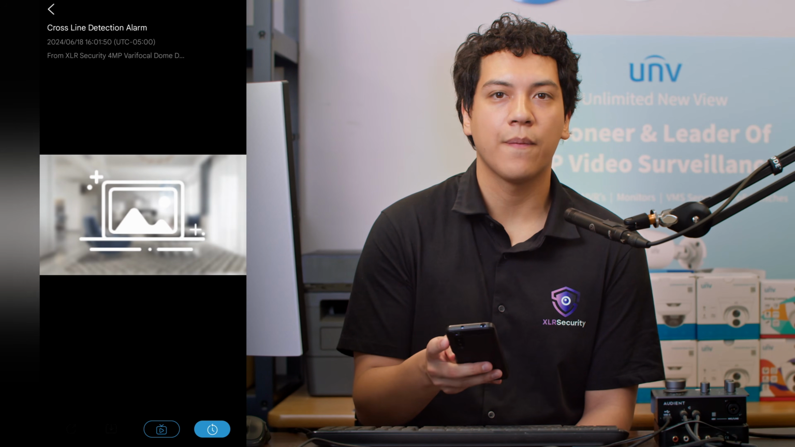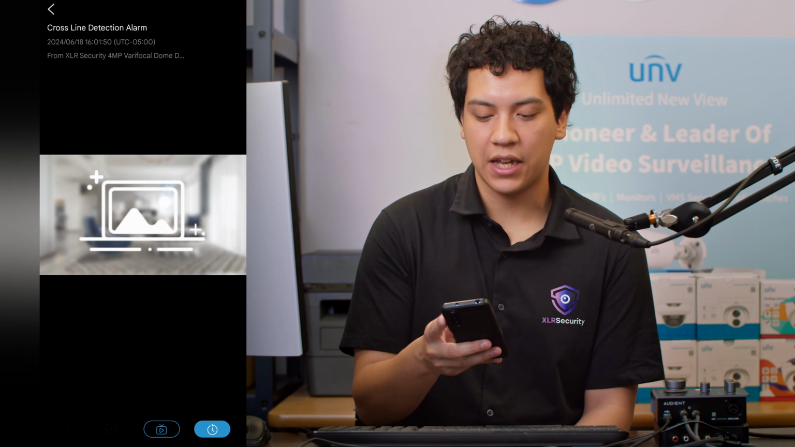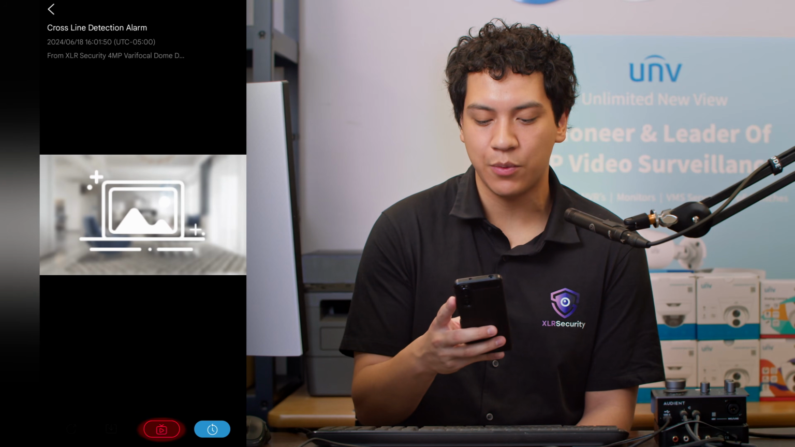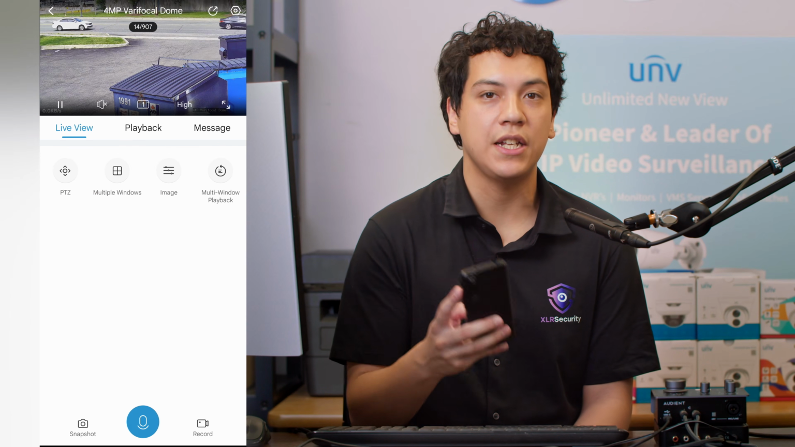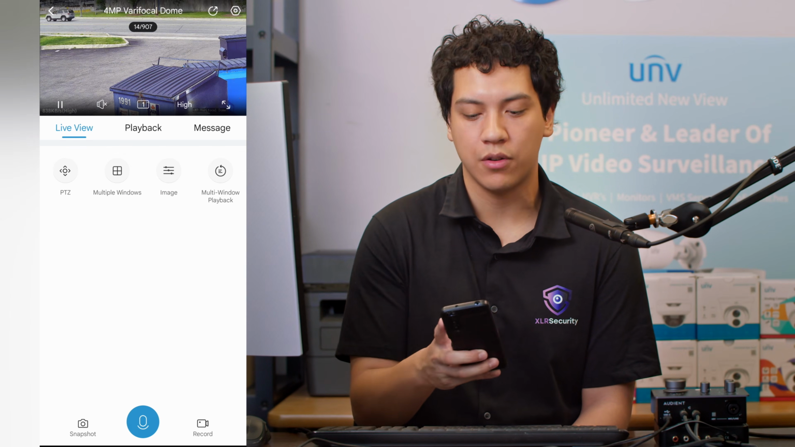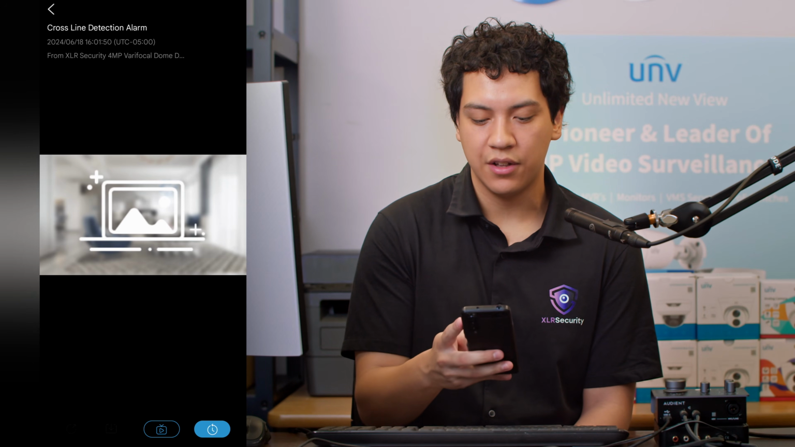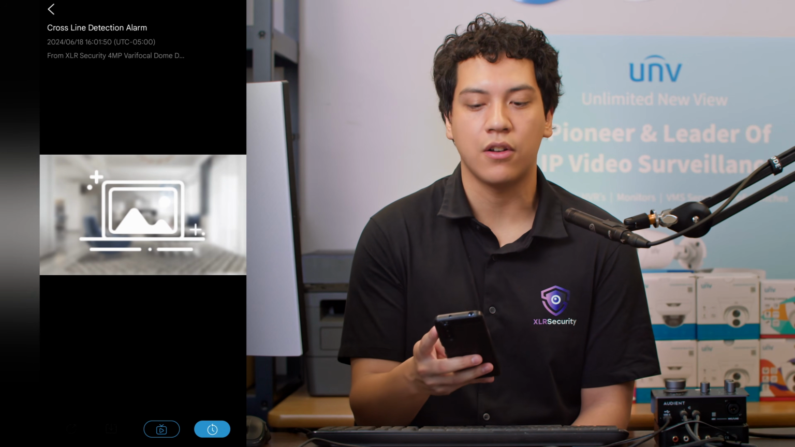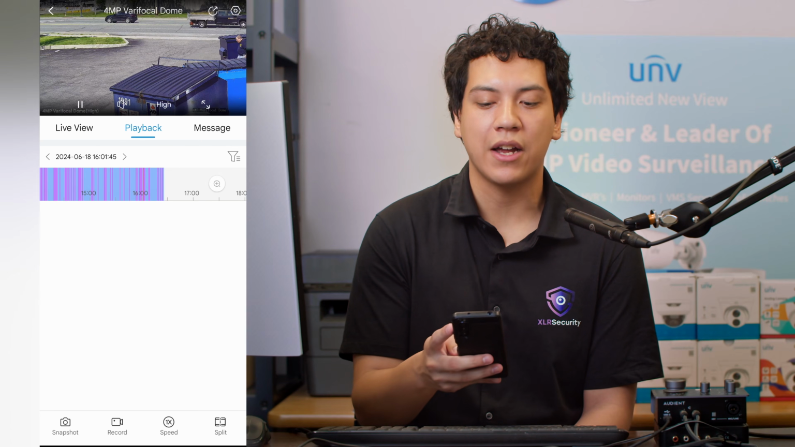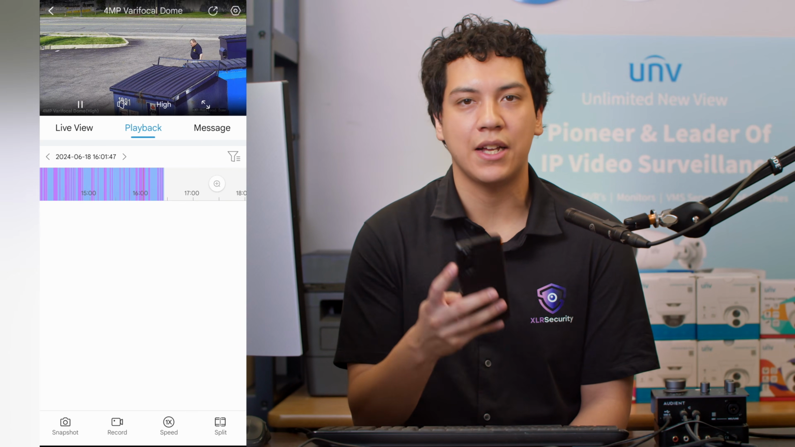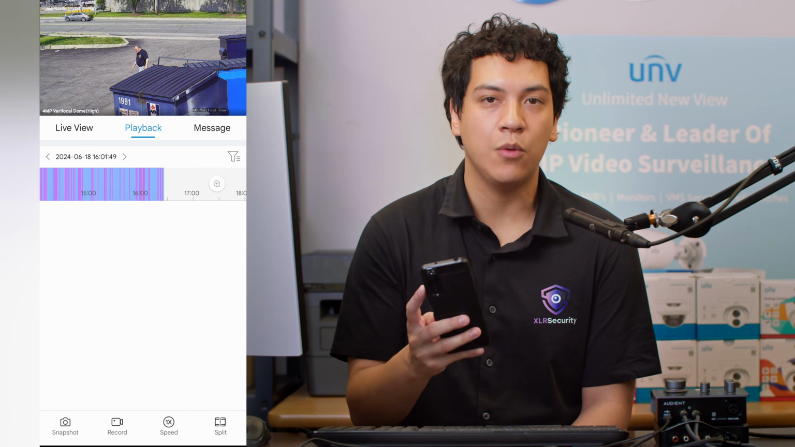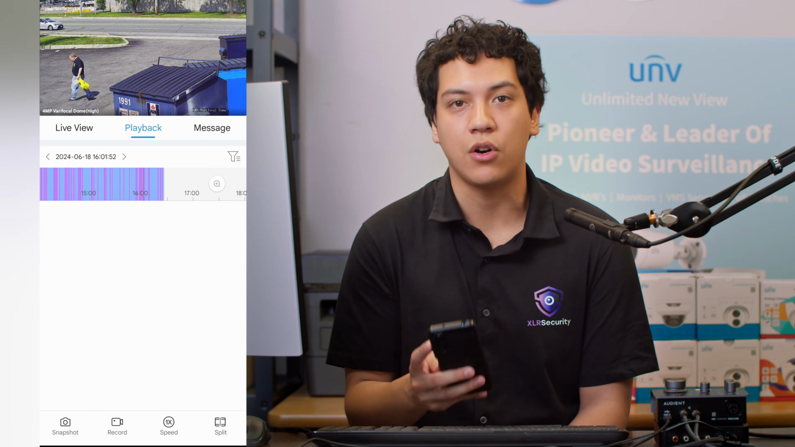And from here, when I choose one of the events, I can click on this play button, which is like live view. So this instantly brings me live view of the camera. Or if I go back, I can choose the bottom right icon, which will give me playback. So this will give me playback at that time, so I can see exactly why there was a crossline detection event on this camera.